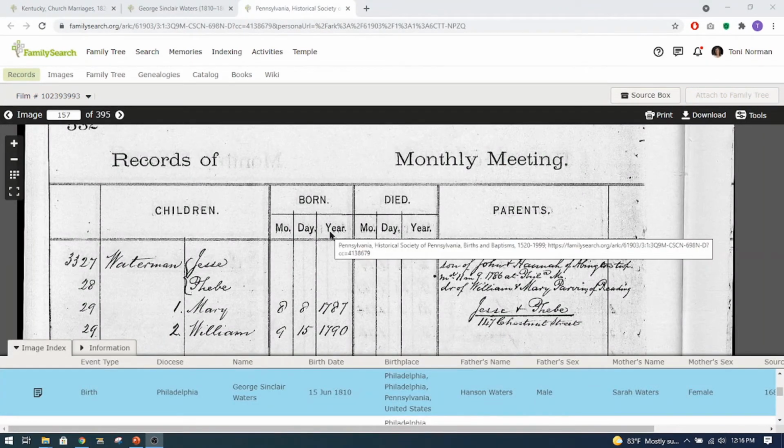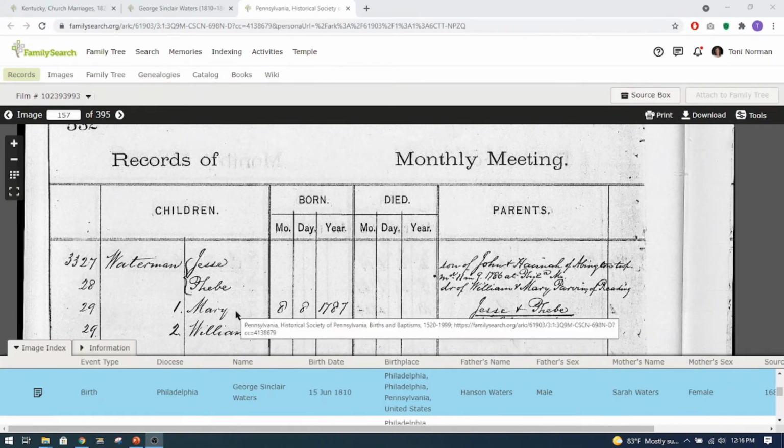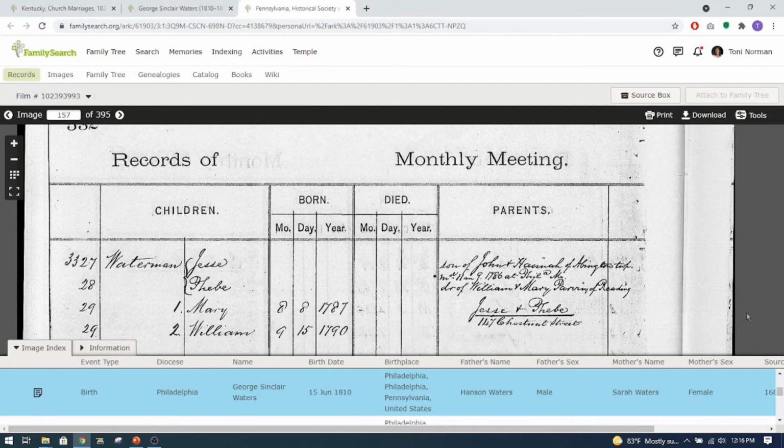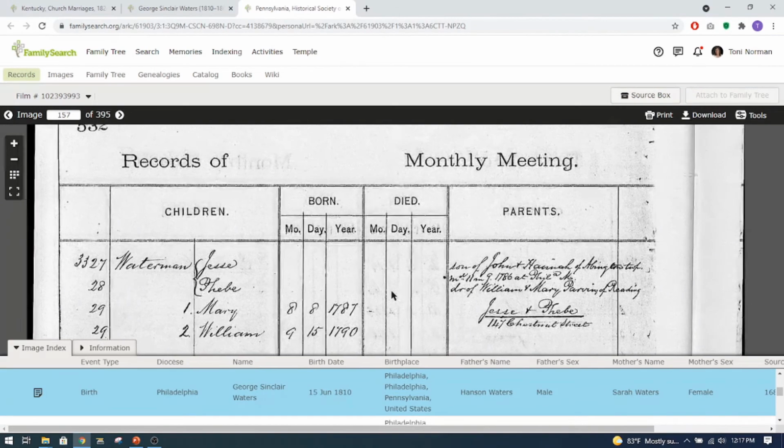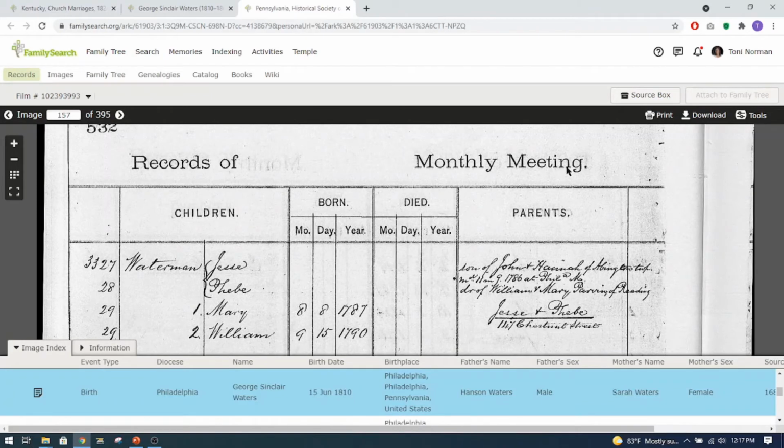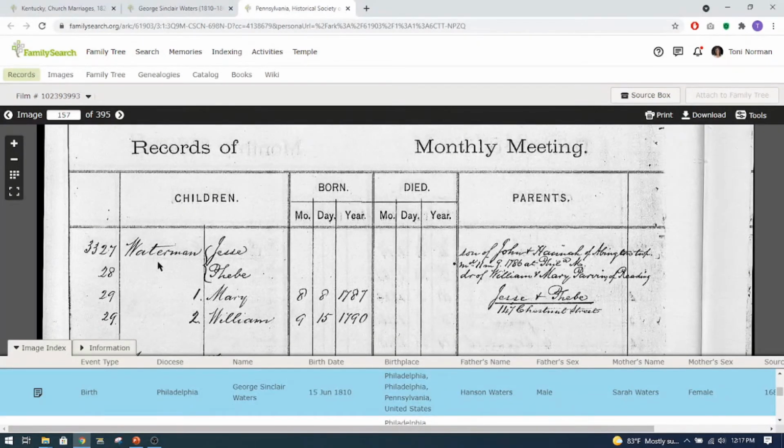Okay, I had to find this. It's actually my husband's line, and it came up as a record hint. I actually could not find the film through the records or through the catalog, but I wanted to show you this. This is a Friends Church. Their records, it says their monthly meeting, and they are listing the families. So I wanted to show you how this works. So it says Jesse and Phoebe Waterman. That is the couple.